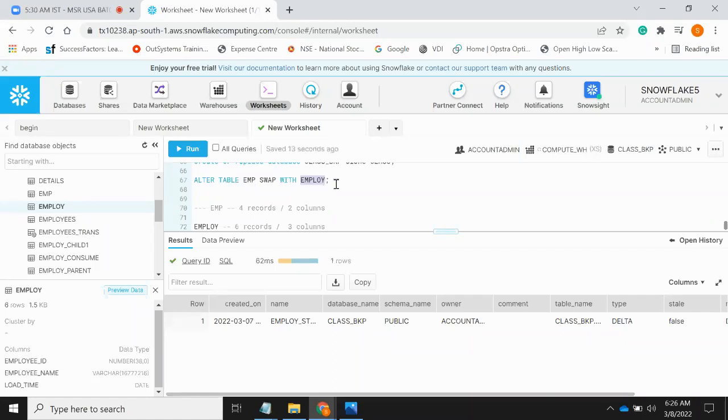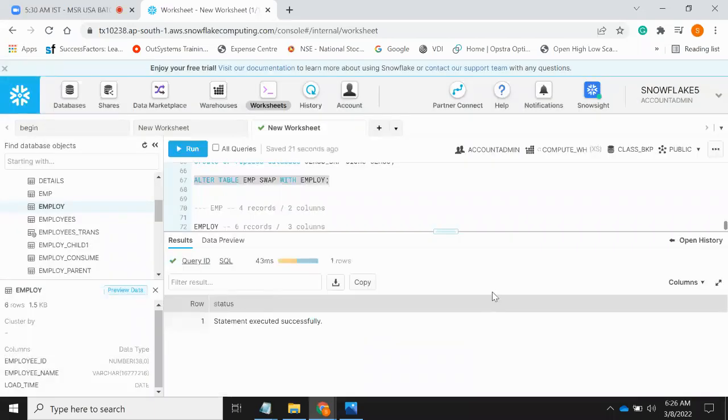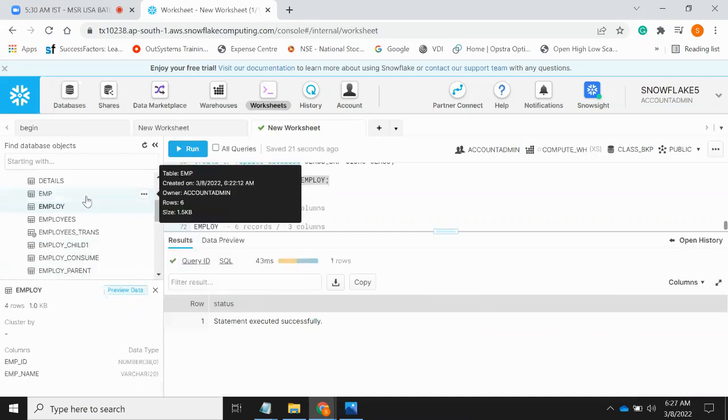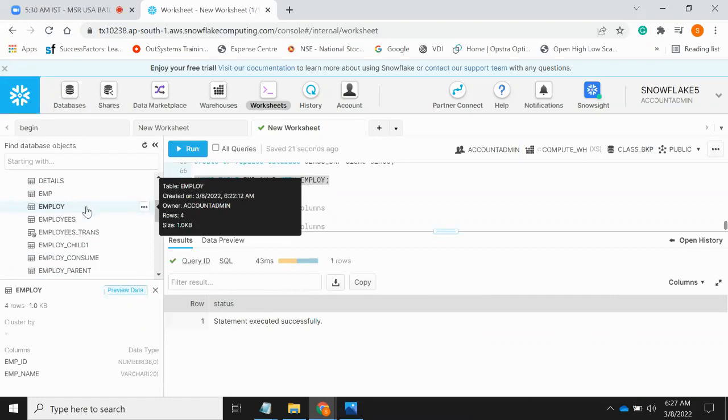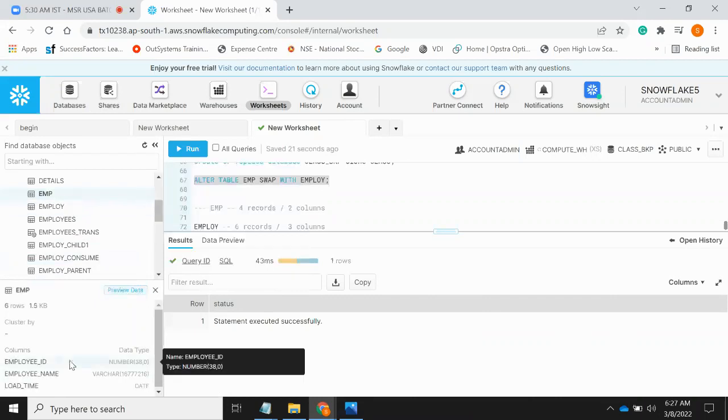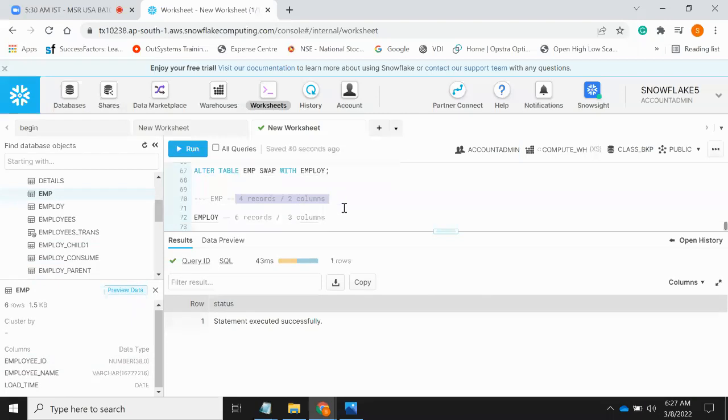Now when you do this, observe this one, run, it's done, refresh it here. Now observe the EMP, how many records do we have? 6 records. In employee, 4 records. Observe the structure, employee has 2 and EMP has 3. What happened here? This particular structure and columns were assigned to the employee table. These particular records and columns were assigned to the EMP table. That is nothing but a swap.